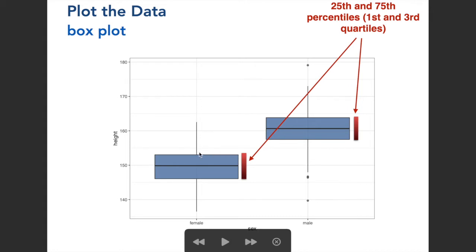Then the area outlined by the actual box itself, these borders represent the 25th and the 75th percentiles, or the first and third quartiles of the data set. So that means 50% of the values fall within this range. So we have the median and then 50% of the values fall within the box.